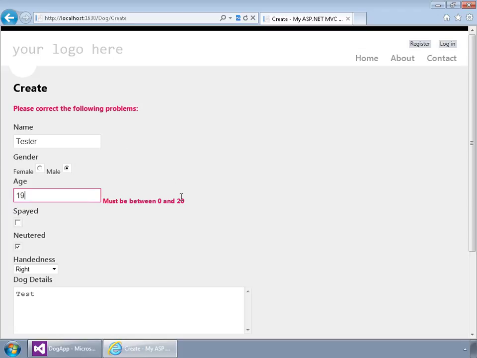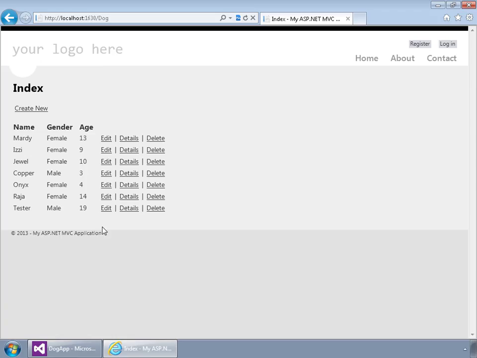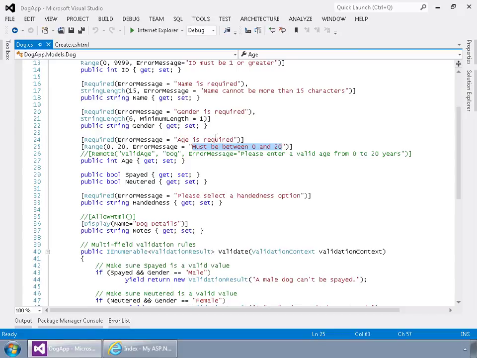Say, oh, actually he's not 25, he's 19. We hit create, and then here's our new dog. So this is an example of how to correctly use data annotations for some simple server-side validation within MVC.